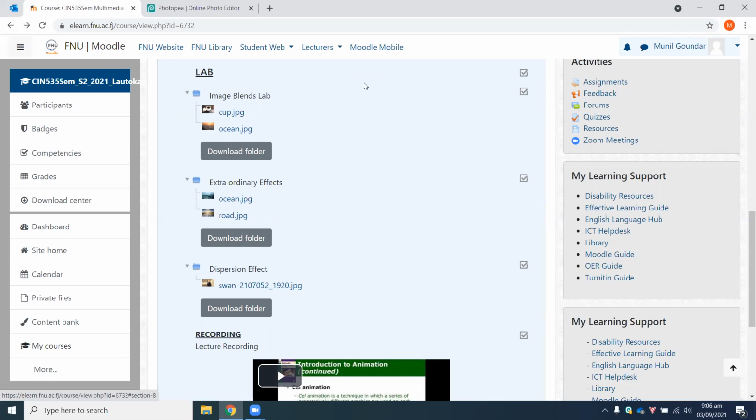2 more minutes and then we'll go over the lab. I hope that you have downloaded all the files by now. If you haven't, please do so. And at the same time, please also open up photop.com.